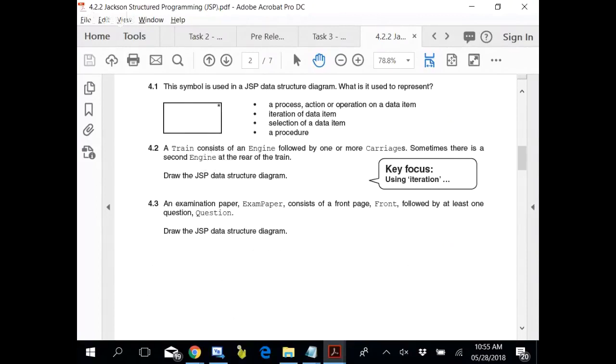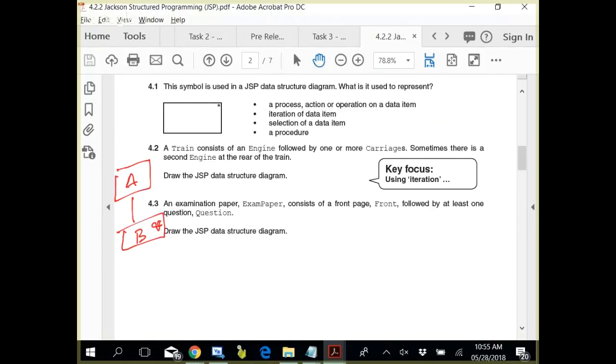A train consists of, देखें इसका मतलब ये हुआ, A will be completed when B will be completed several times. All right. When B will be completed several times, A will be completed then. ये होता है इसका मतलब. So a train consists of engine followed by one or more carriages. Sometimes there is a second engine at the rear of the train.